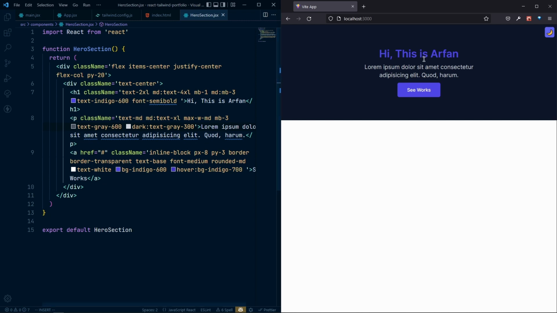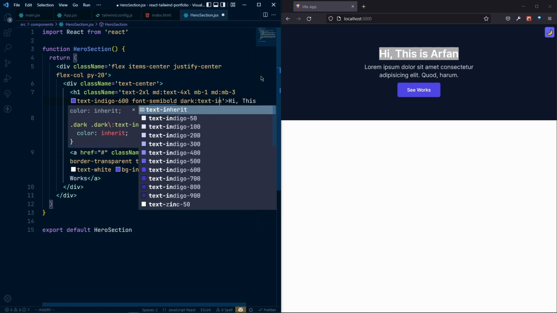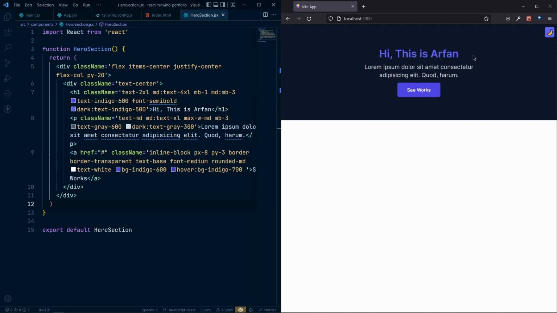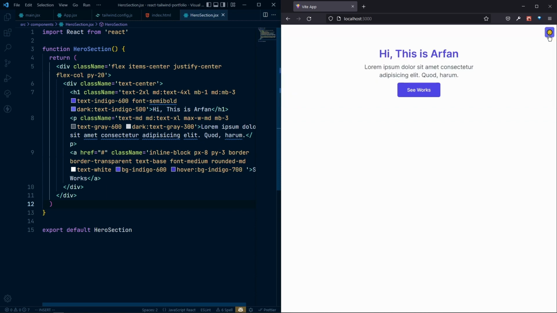And also for our heading, I can change the color a little bit. So let's say that for our dark, it will be text indigo, and in this case it will be 500, which means it will be a little bit lighter. So if I save, as you can see, it is a little bit lighter and it looks good. So that's it. Now we have our dark theme working perfectly.